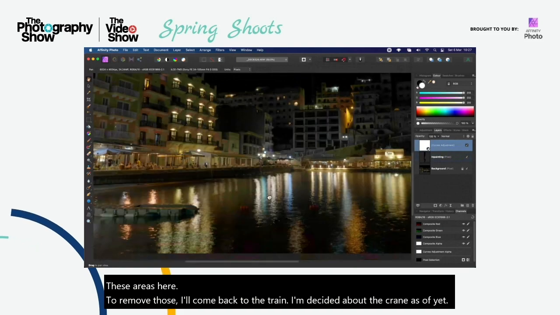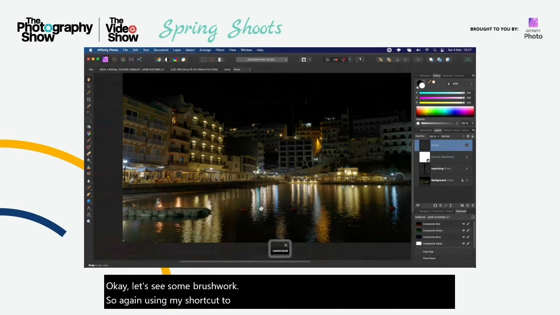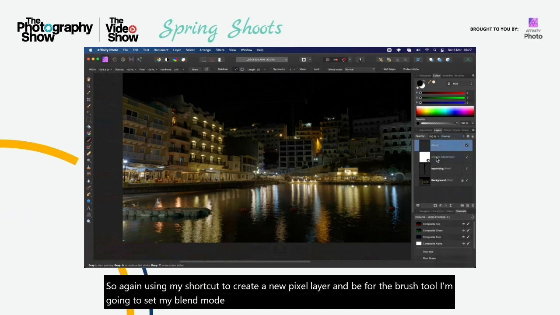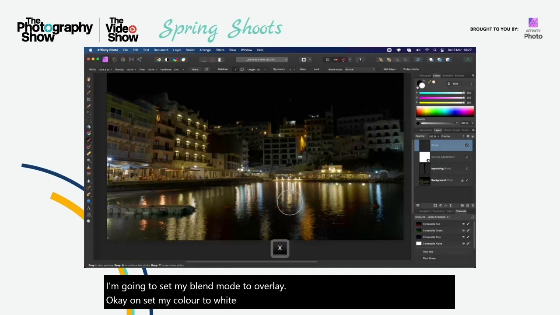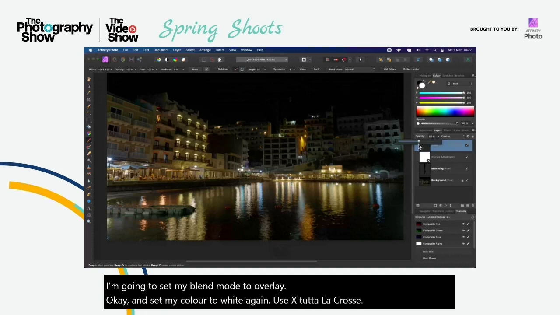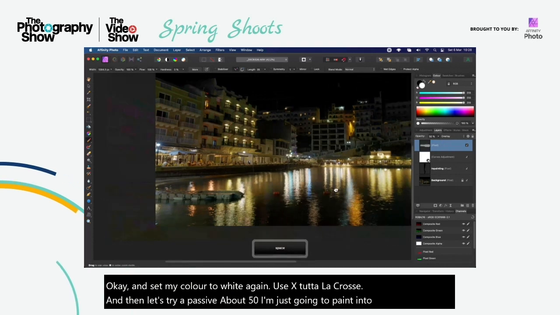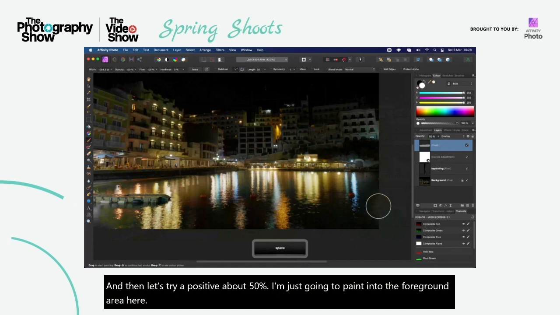Okay, let's see. So some brushwork. Again, I use my shortcut to create a new pixel layer, and B for the brush tool. I'm going to set my blend mode to overlay, and set my color to white. Again, use X to toggle across, and then let's try an opacity of about 50%. I'm just going to paint into the foreground area here. So we're just enhancing the foreground area.